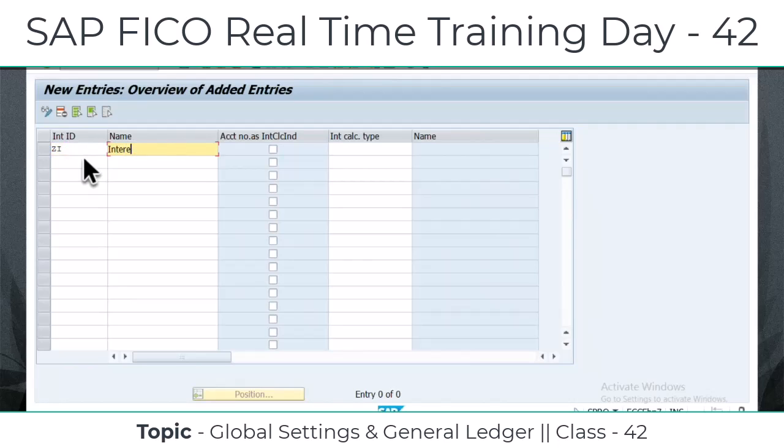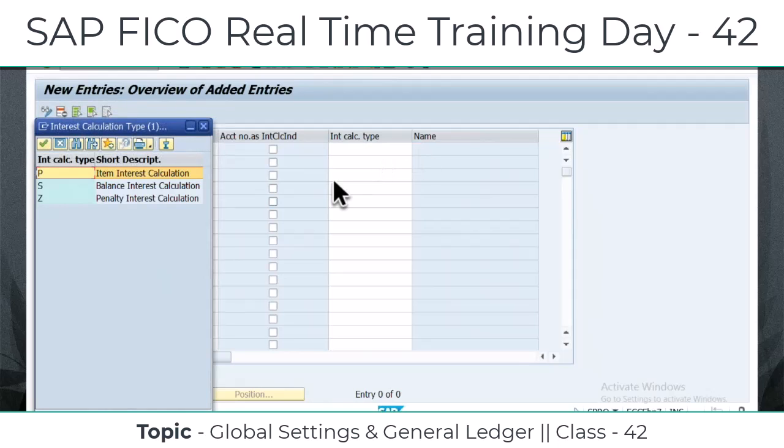Description of interest indicator: ZI, anything. Next, I will explain this later. Next, the interest calculation types. We have two types of interest calculations, right? One is balance interest calculation, another one is item interest calculation. This is not required for us. Leave it.